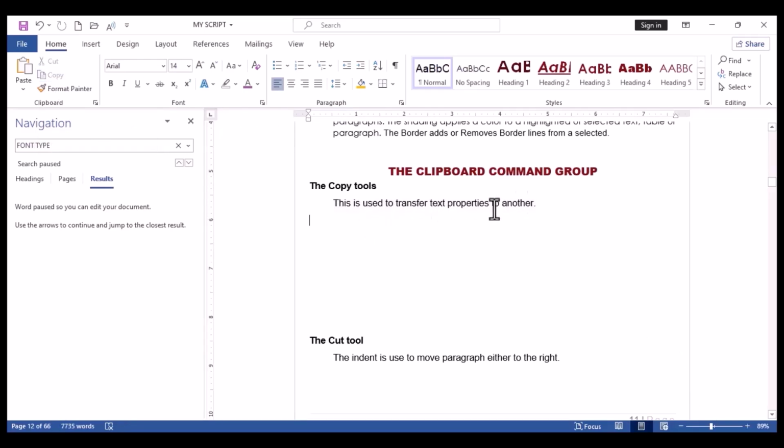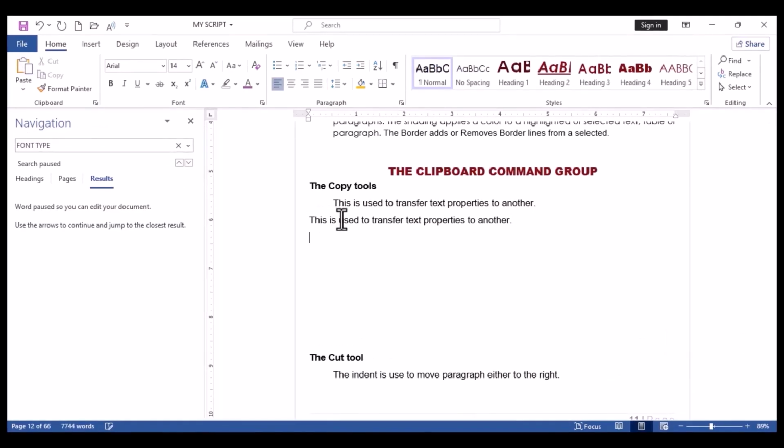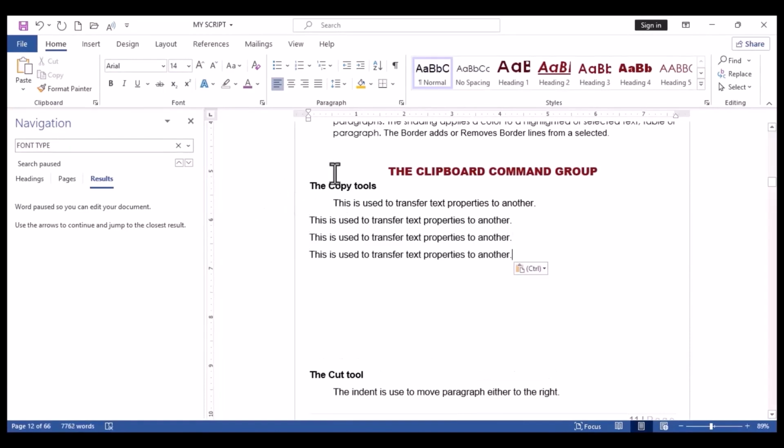Now my item has been copied. I'm going to place back the copied item by using the paste option, or I will use Ctrl V. So I'll click on the paste option. Notice how my item has been pasted. I can use Ctrl V to paste. Notice when I paste, the previous text remains the same, it doesn't change.